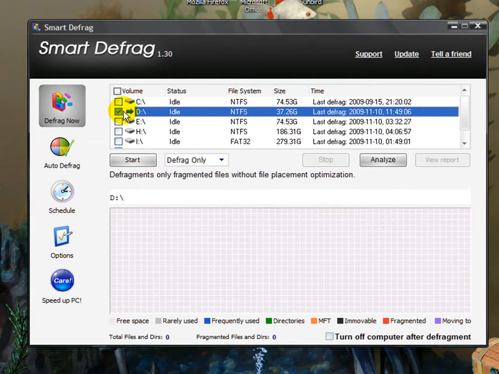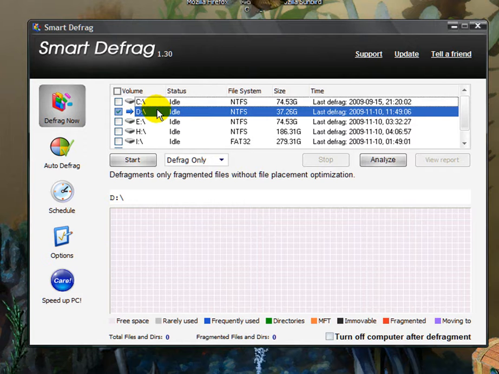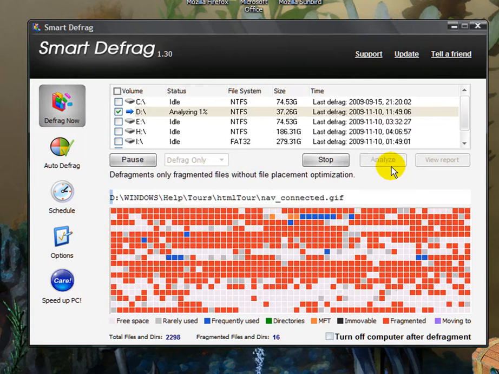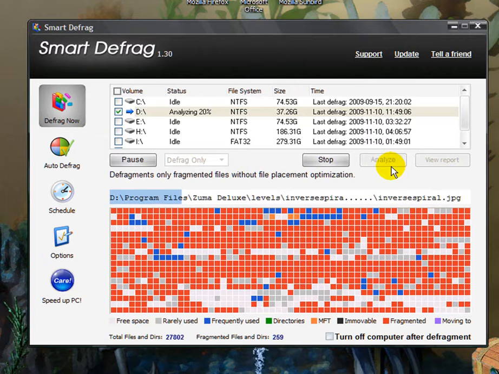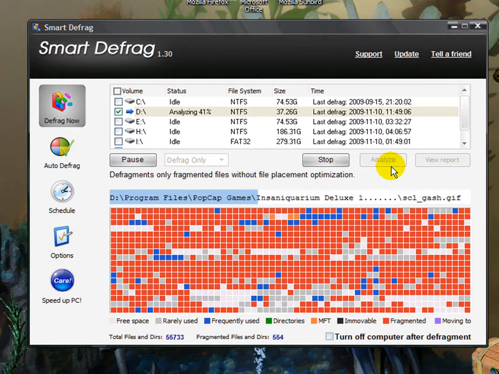For 95% of you guys, it'll be C. It's supposed to be C. I just have mine on D for specific reasons, but we'll get into that later. So just hit Analyze. This can take up to about 2 minutes, maybe 3 minutes to do an analyze. Defragging obviously takes a lot longer.